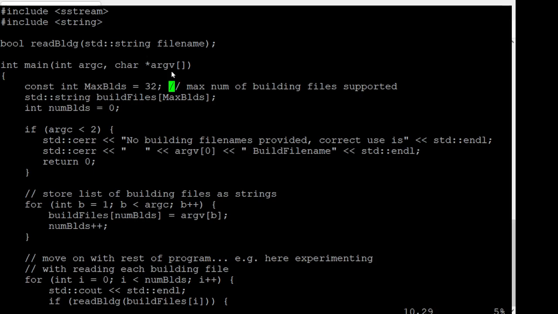So here I'm going to assume that we've got some maximum number of buildings, and I'm just going to go through and grab all of the file names and store them as strings. So I'm just going to have an array of strings here. I know a lot of you are using vectors for this, that's fine. I just wanted to keep this example simple. In this example, I'm going to say, okay, I can support up to 32 buildings as file names. So we'll create an array to hold the file names. We'll keep track of how many we've stored, and 0 initially.